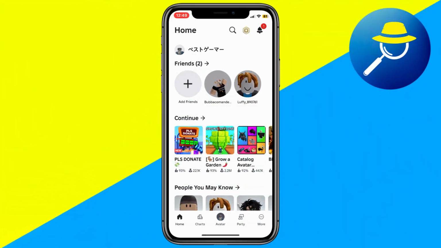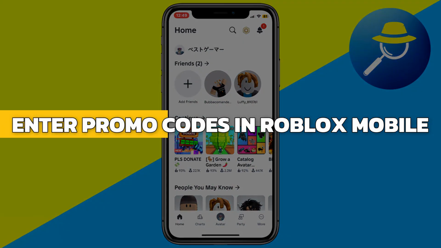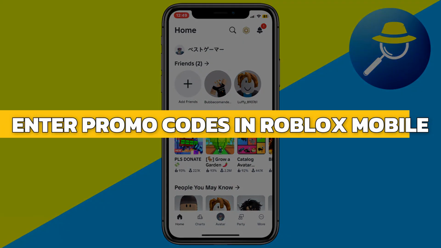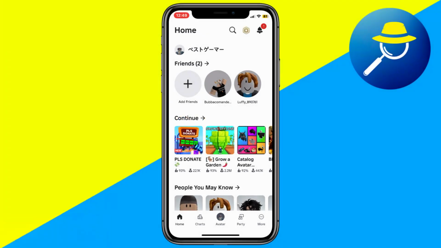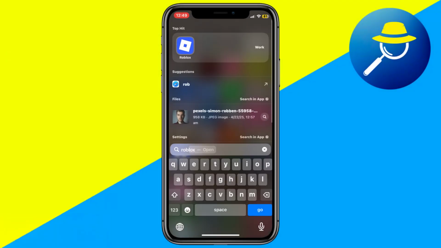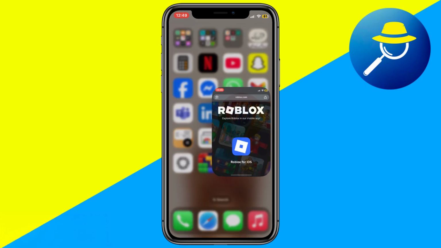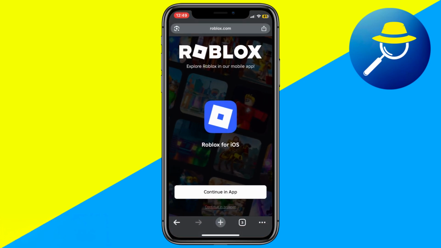Hey guys, in this video I will show you how to enter promo codes in Roblox Mobile. Alright, let's begin. First, close the Roblox app on your phone. Instead of using the app, open a browser like Chrome or Safari and go to roblox.com. Once the website loads, tap on Continue in Browser.